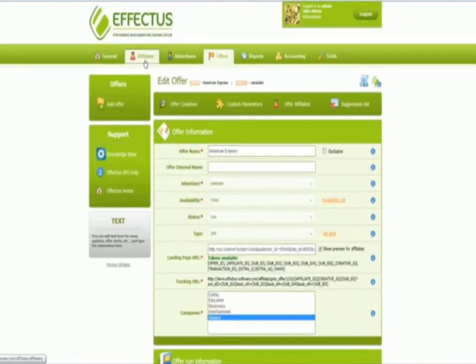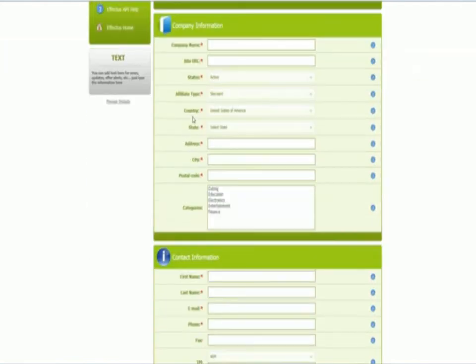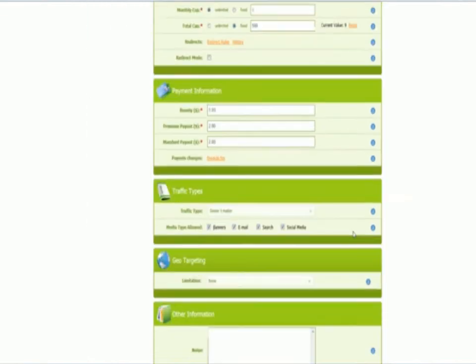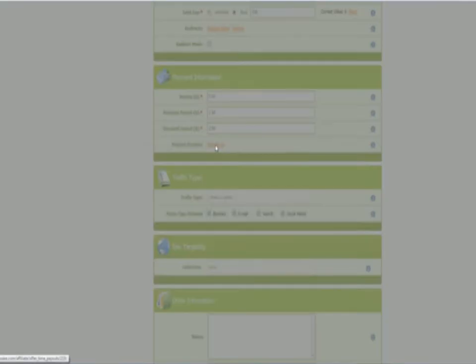And then when you go to affiliates and you click on add affiliate, this is where you choose the type under standard or premium. For each offer, depending on what type of affiliate you input the information as, it will pay them differently.